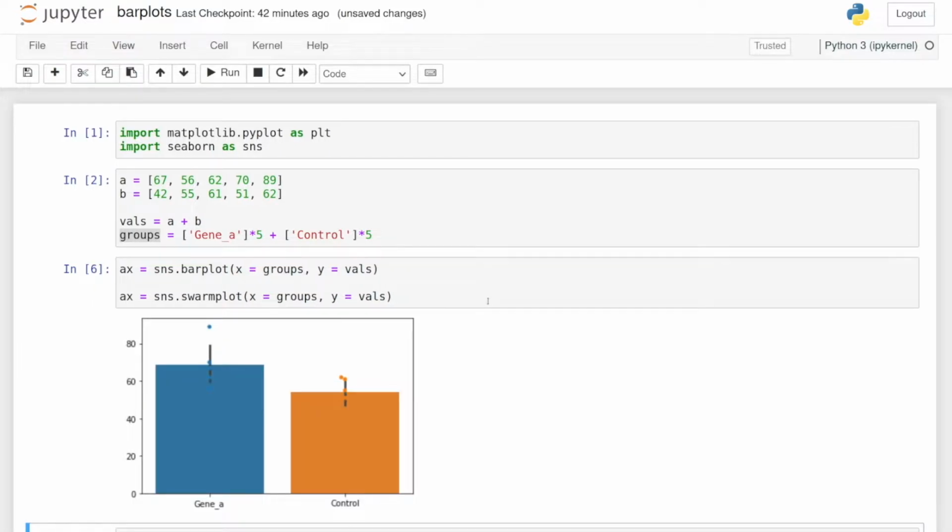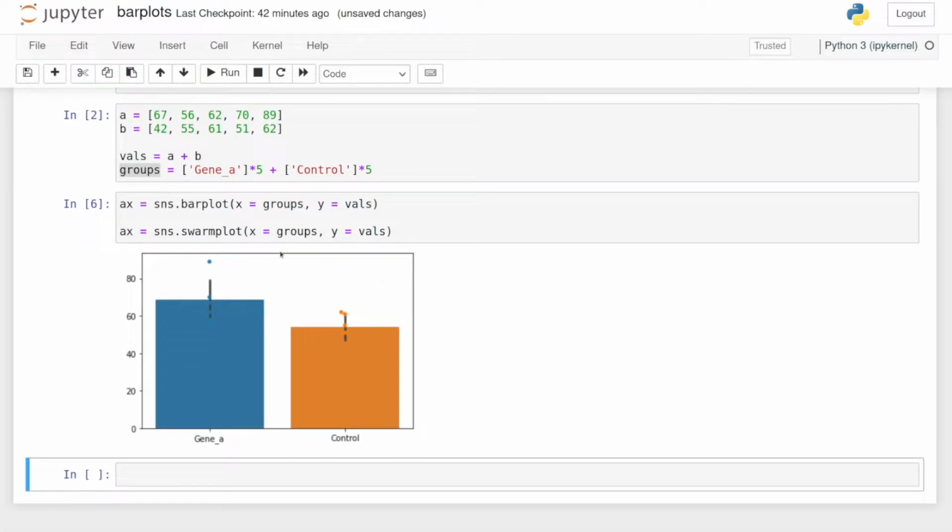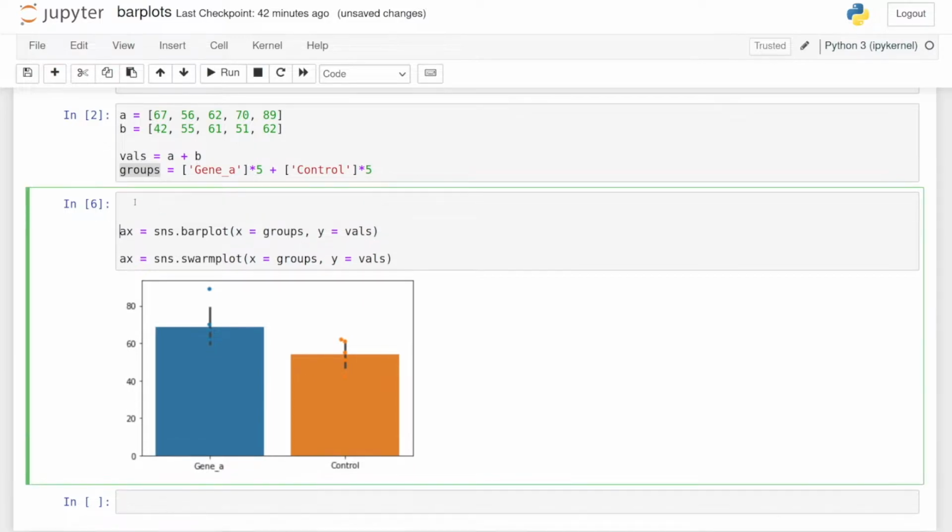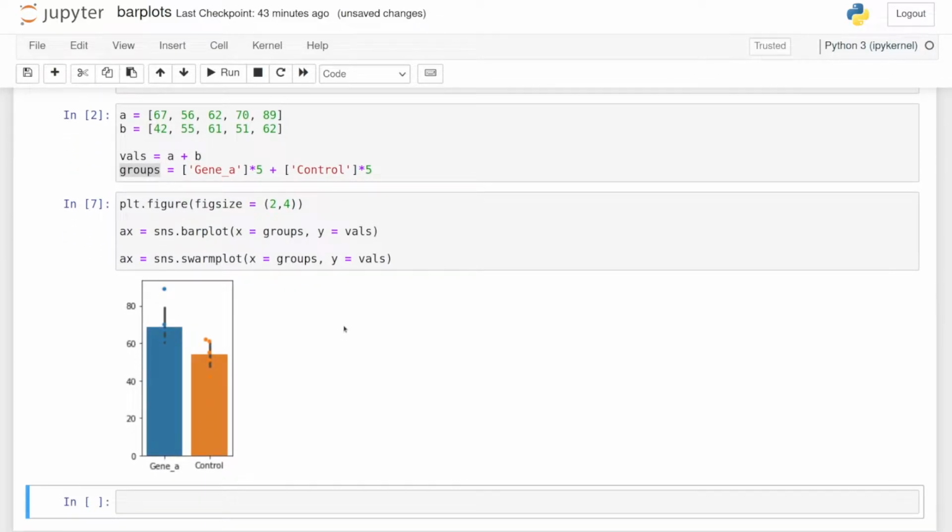Alright, so now we have the base objects. So we have two bar plots and the data points here. So let's start making it look better. First, we're going to change the size. Alright, so the size looks a lot better.